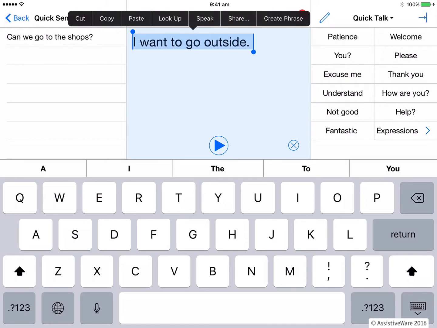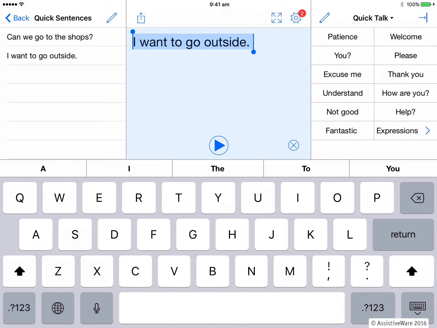Once I've done this, I have another cool option that pops up in this bar above the sentence, and that is create phrase. So when I select this, you can see that the text in my text pad is automatically added to the phrase menu. In this example, I had quick sentences opened, so that is where the phrase is added. So it's added to whatever category you have open at the time. But that's a fast way to add a phrase.